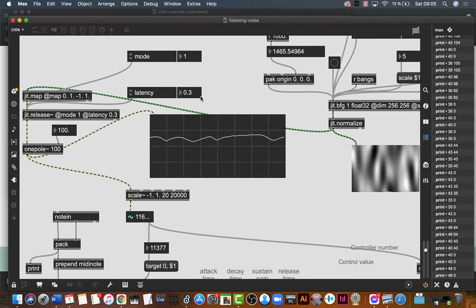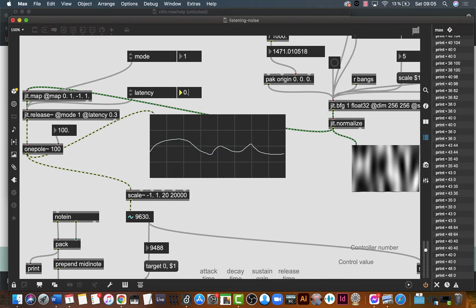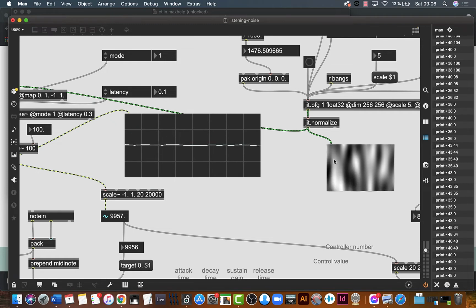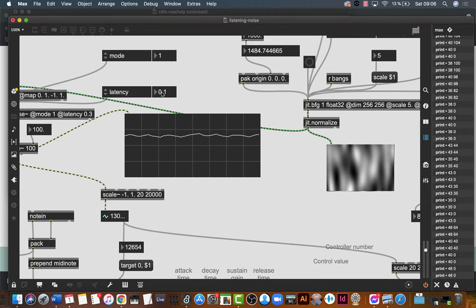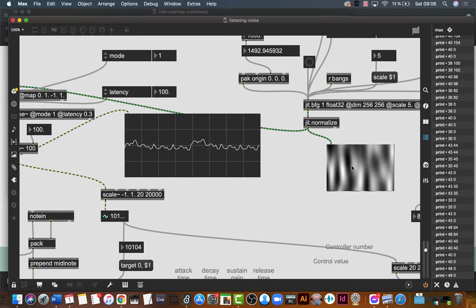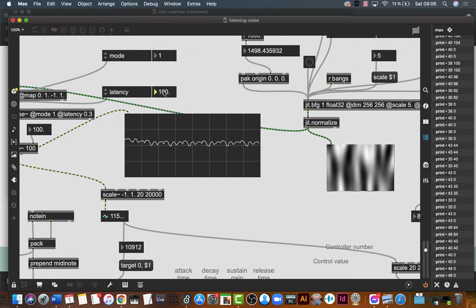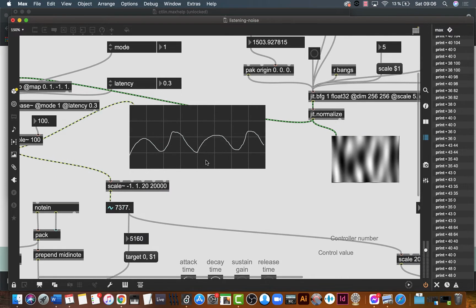The smaller the latency is, for example 0.1, the more the signal is going to resemble this image, right? Because when the latency is large, you can't really appreciate the same result. So I am putting that as small as my CPU can allow me to do it.